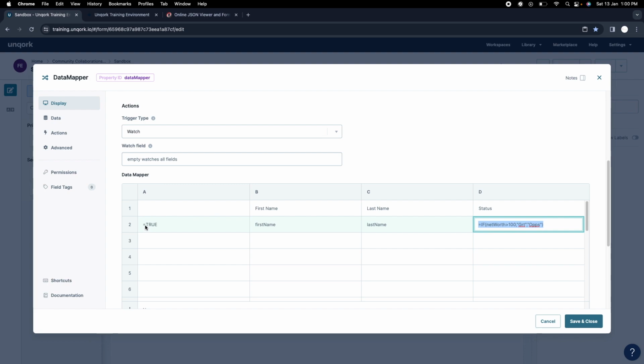And here I said we had written true, so it means we need to consider this row. If it is true, this also we can map conditionally. I can put the same logic here just to explain that. If net worth is greater than 100, then put it as true.